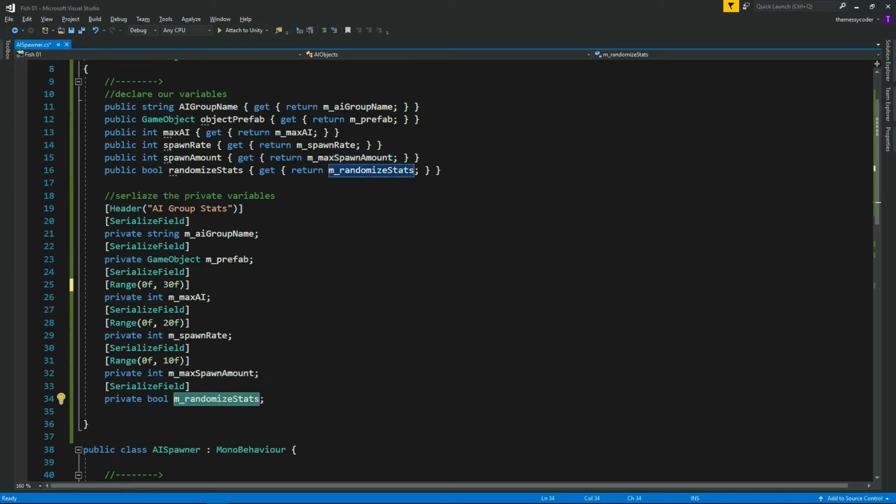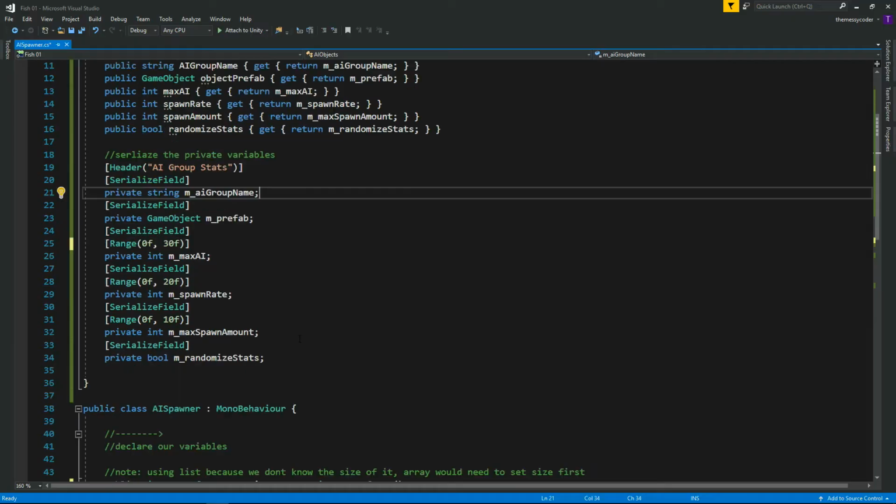Randomized stats, I put here a bool, so that in the inspector we can just tick it, and then all these variables will just get random values, so we don't have to worry about it. Anything that we're going to put in will be the name and the prefab. Now we've got all these in place.